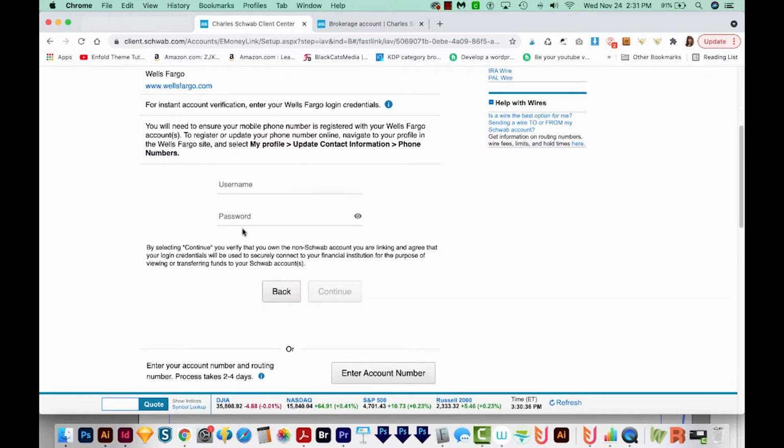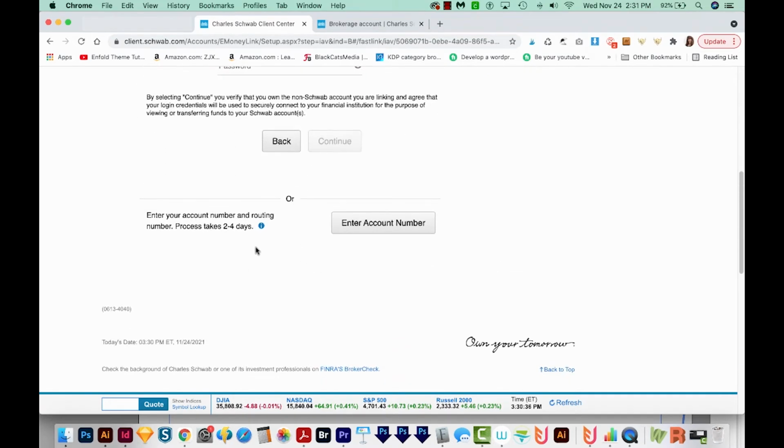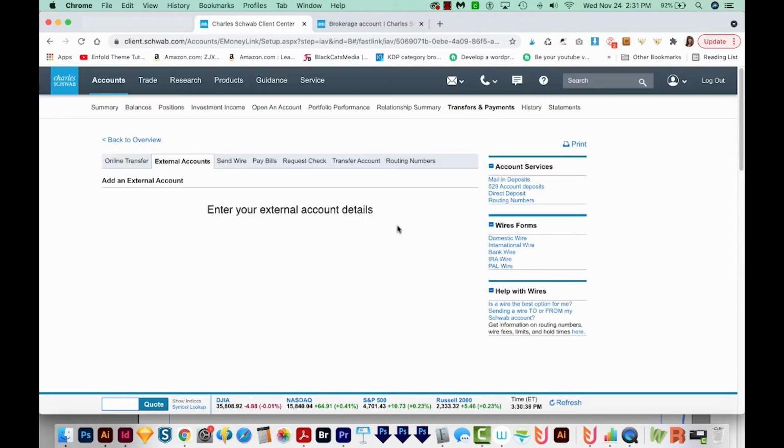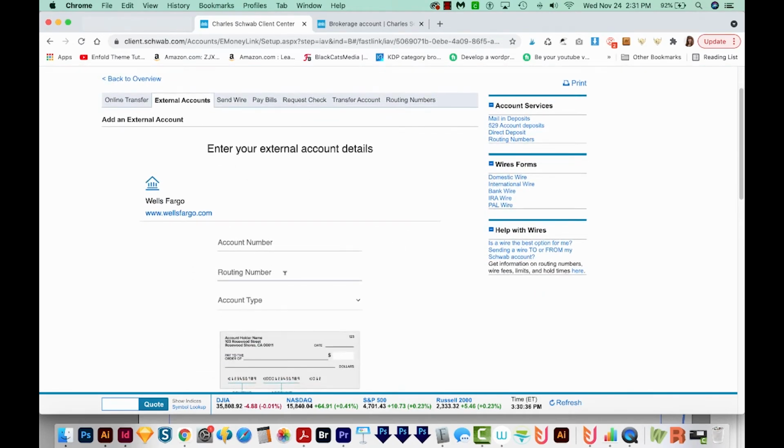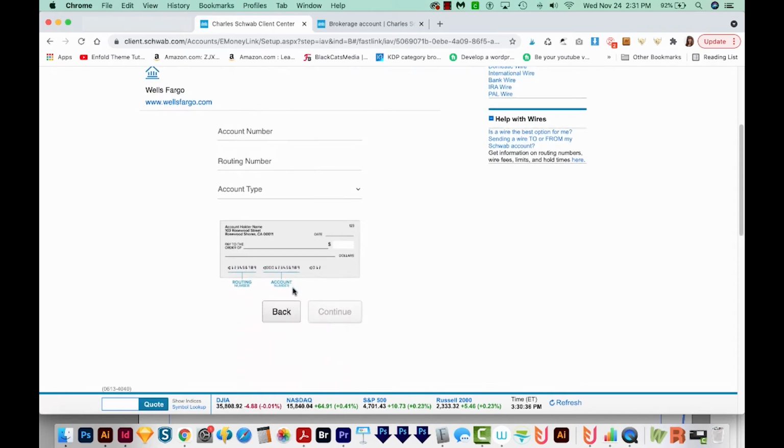I do not recommend sharing your Wells Fargo username and password here. Although I'm sure it's safe, I would not do this. I would go ahead and do it this way by entering your account number and the routing number and the account type. And once you have all of that information in there, you click continue.